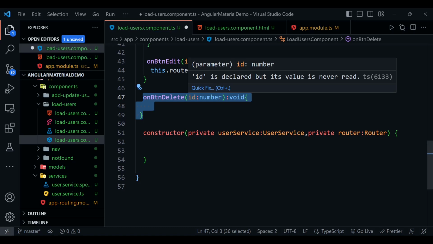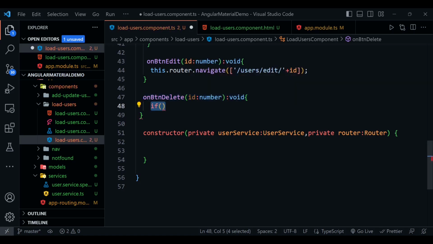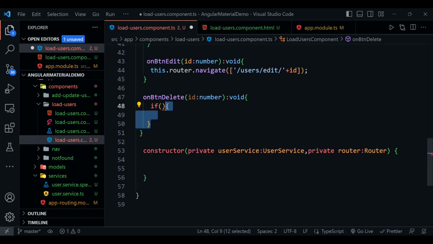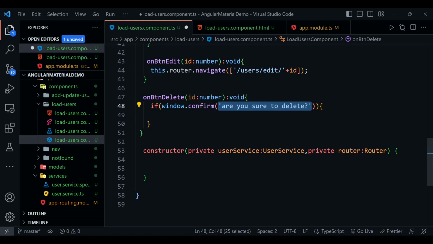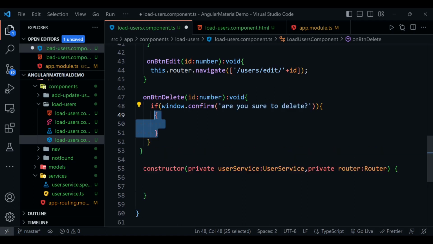Now it will be a void type, and we are going to check a condition here. We will basically ask the user whether they want to delete this record or not. So first we will prompt an alert there, then the user can select whether he wants to delete the record or not. For that, we simply type window.confirm and a message, are you sure to delete? If the user is sure, meaning he pressed the OK button, then he will move inside this method.